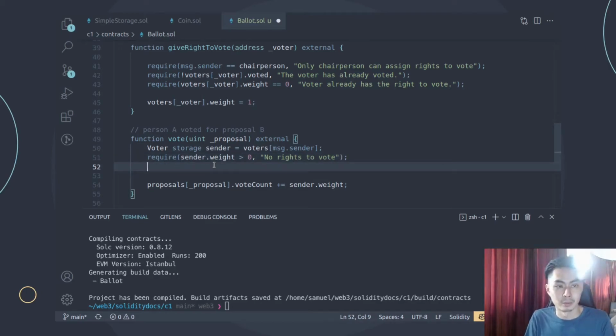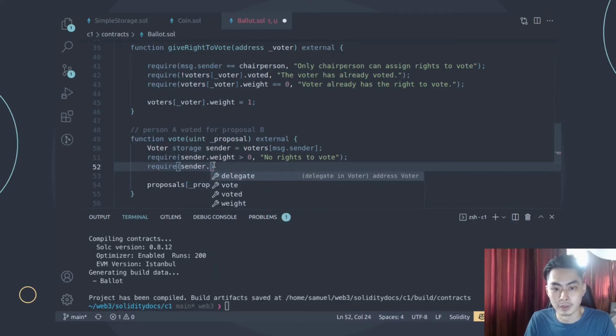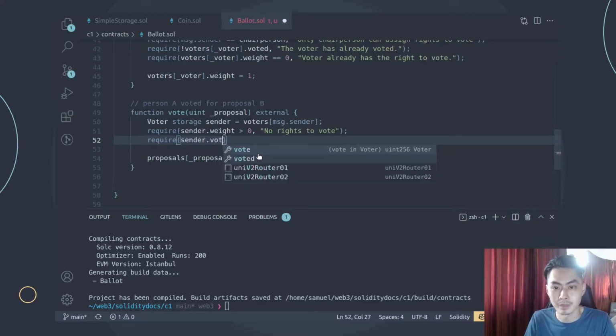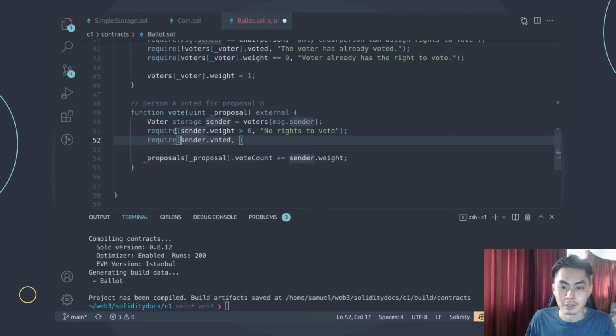Then what else? We want to check that this person has also not already voted. So I want to say sender dot, is it called voted? Yes, it's called voted. So let's just say voted, and we want to say that, okay, if this person has not voted, all right, so we want to do the same thing as we did here. So I want to say this person has not voted. So we want to put an exclamation mark in front, and that would just negate that, and then we said already voted. Also want to put a semicolon at the end.